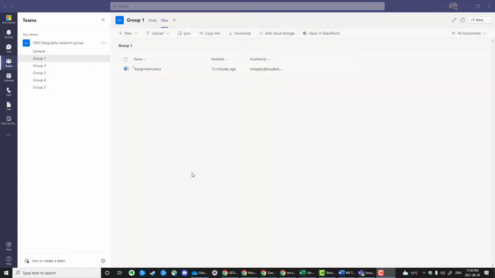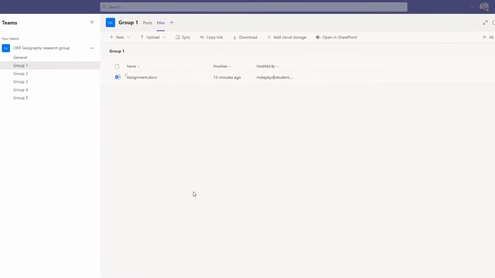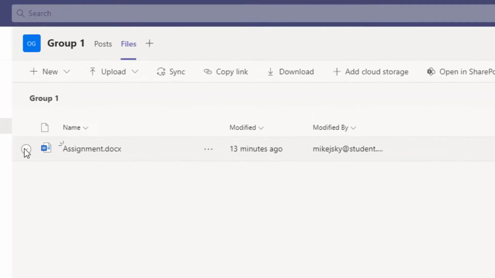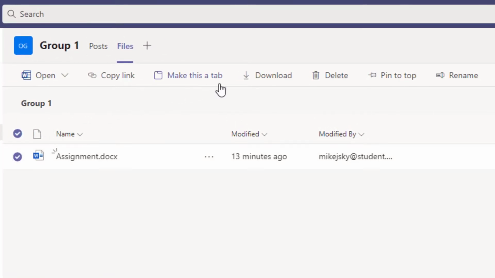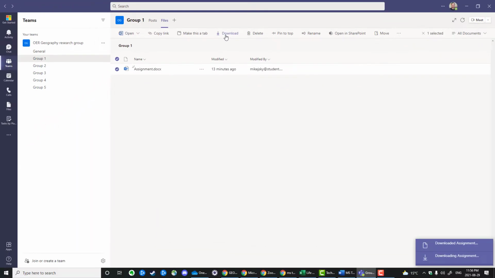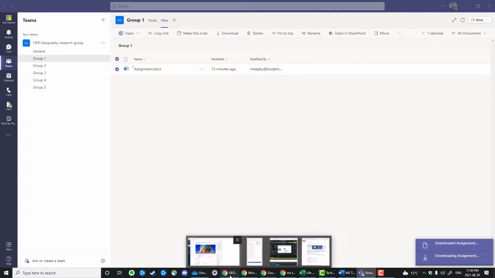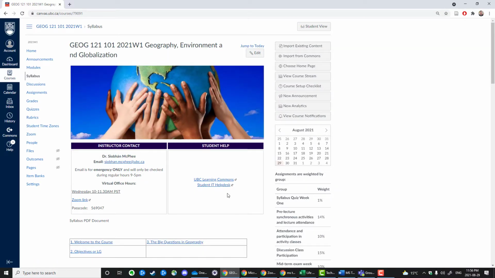Once you and your group have finished creating a document, you'll want to submit it to Canvas for grading. To do so, please select the document you created and click the Download button. Then, open a web browser and navigate to the Geography 121 Canvas website at www.canvas.ubc.ca. You'll find a submission link to upload your work under the assignment section there.